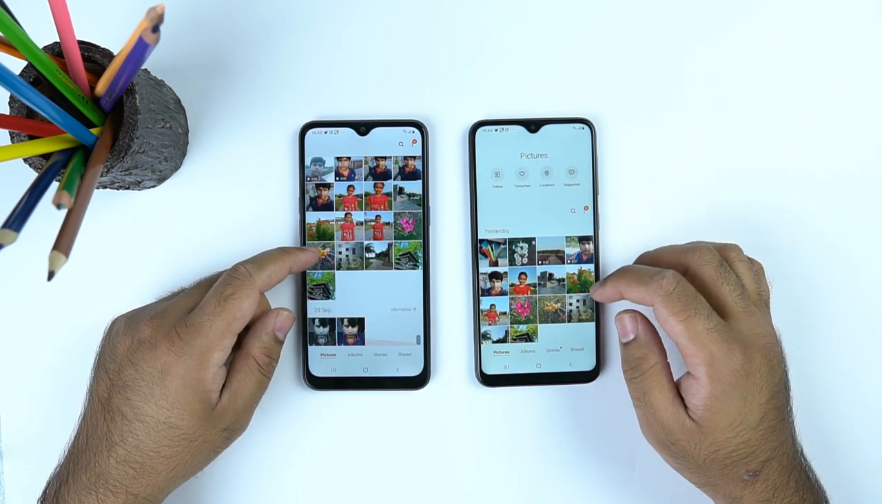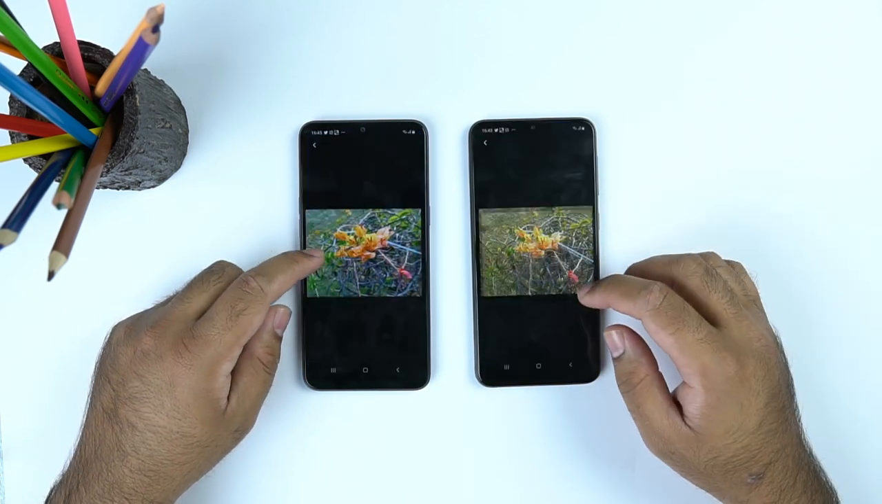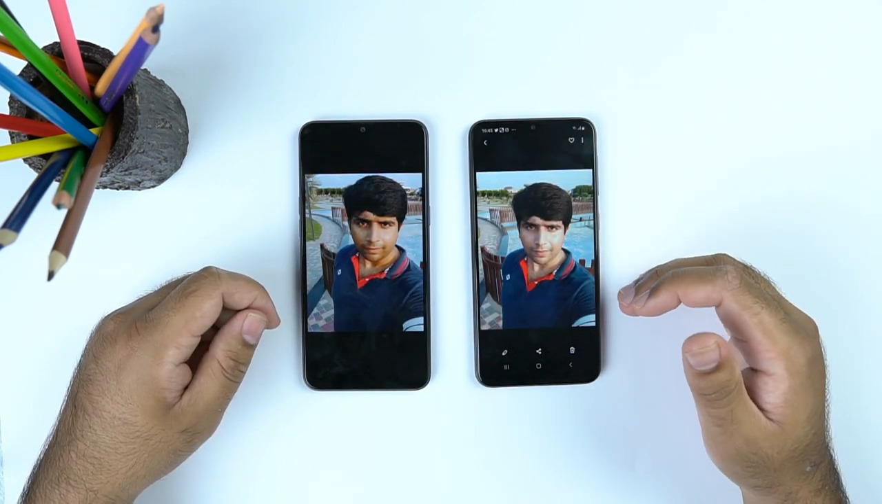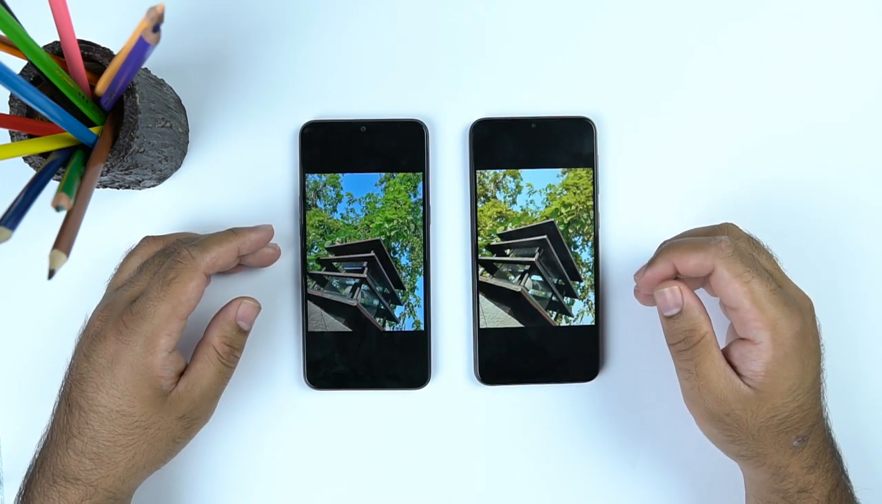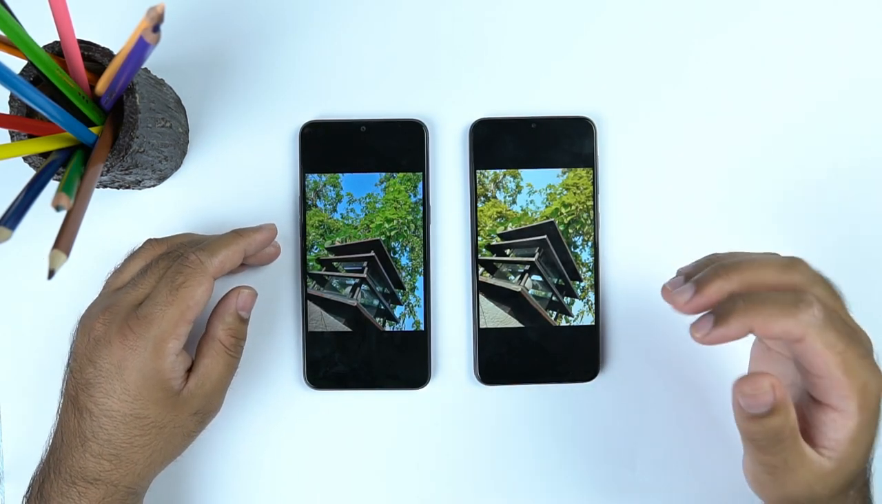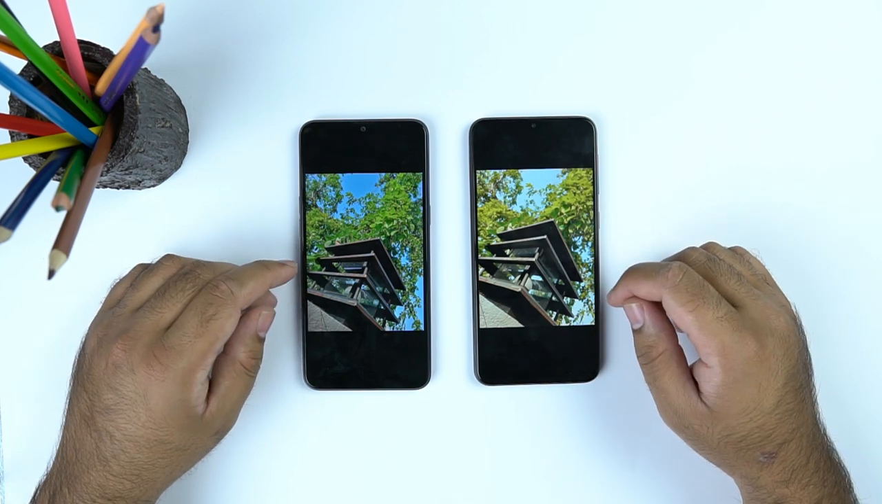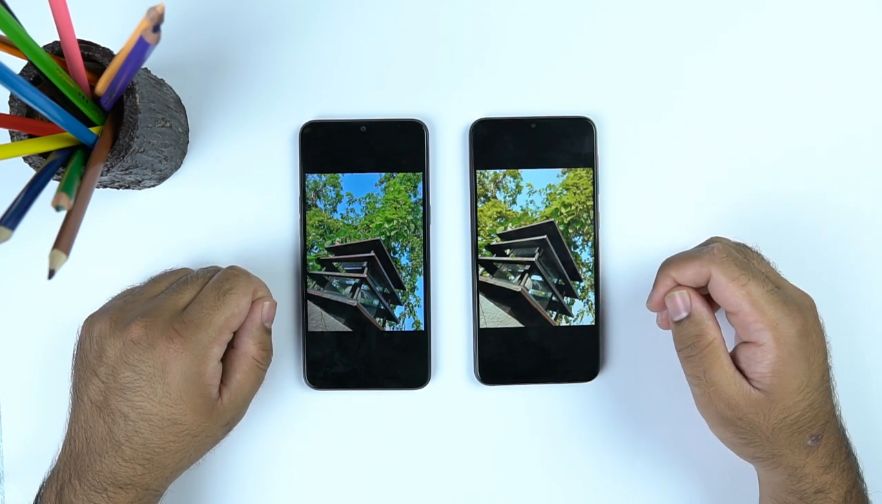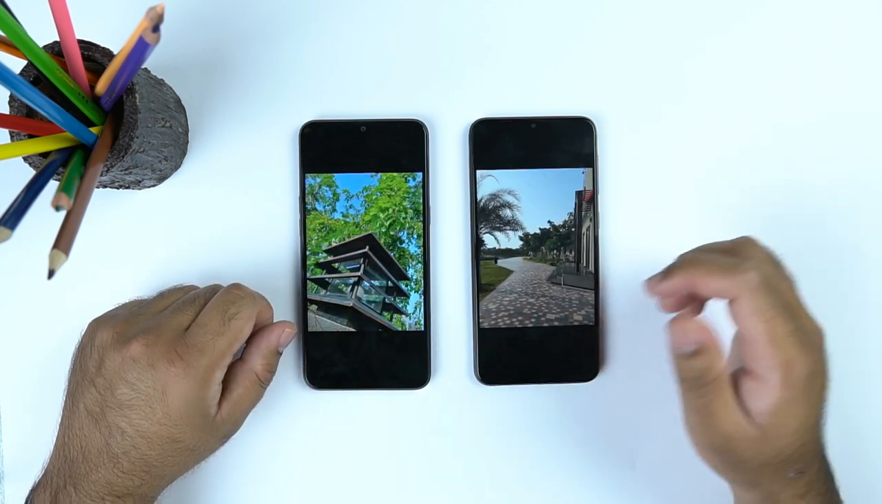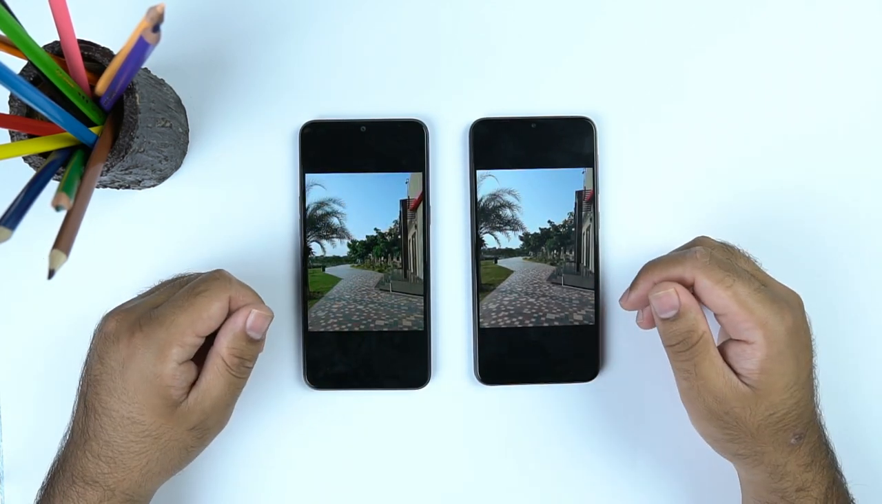Another thing to note here is that I'm not going to be the one judging these pictures here. I will add the details of each picture underneath the comparison. So make sure that you watch all the pictures with all the attention so that you can decide the winner for yourself. And also don't forget to drop your feedback in the comment section down below, because it's going to help everyone else who is trying to find a winner between these two phones.